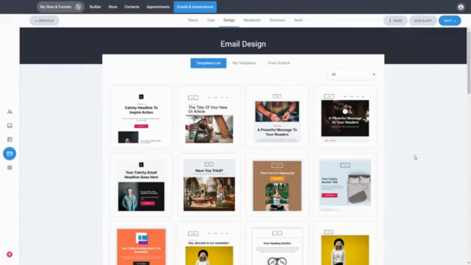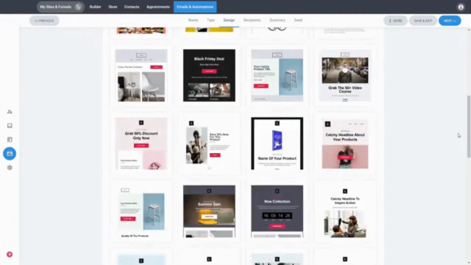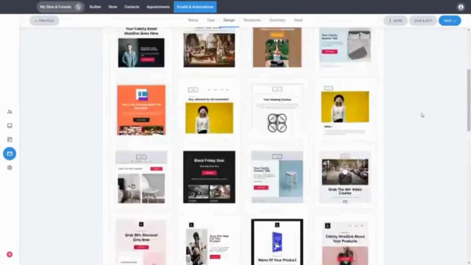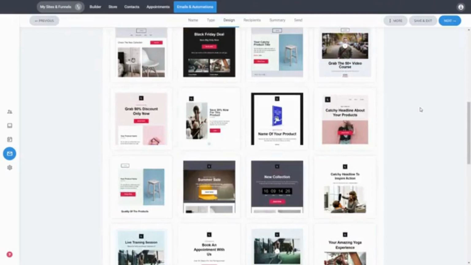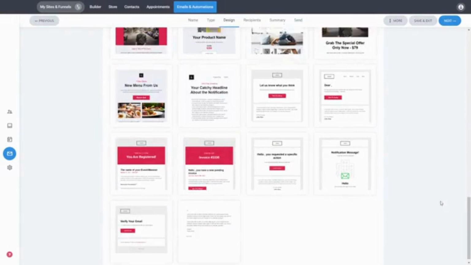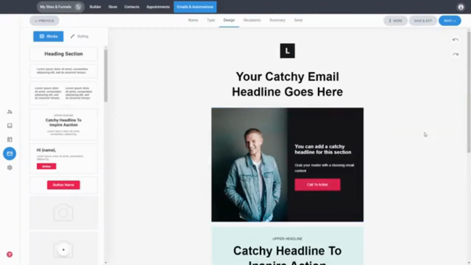The next step is selecting a design, so what kind of email you want to build. You can start from scratch or select one of the amazing designs that we have created. We basically have designs to accommodate every need, and you can filter by different category. They're very customizable with drag and drop, and these are just a starting point for whatever email you want to create. So just pick any design and you can start editing it. Let's just say this one.